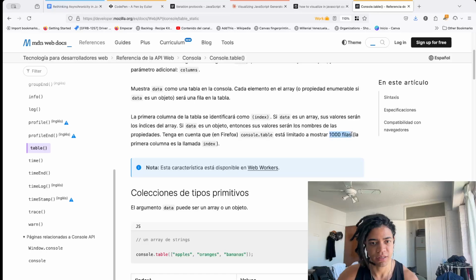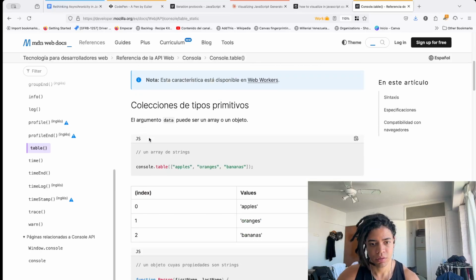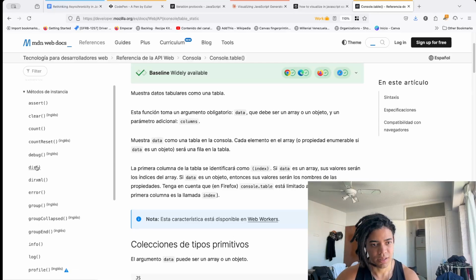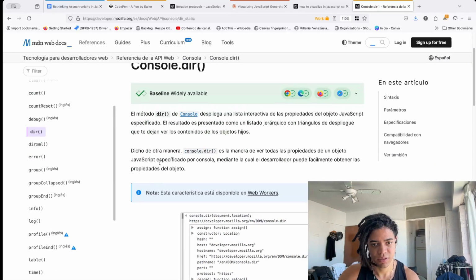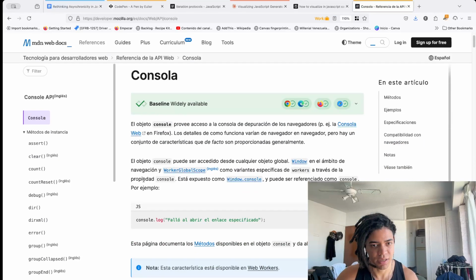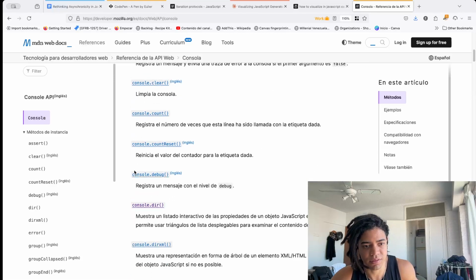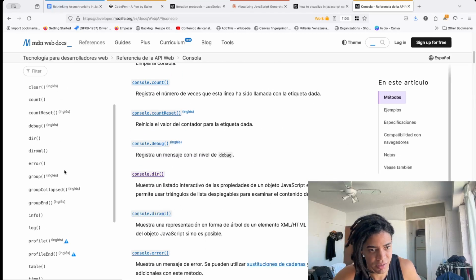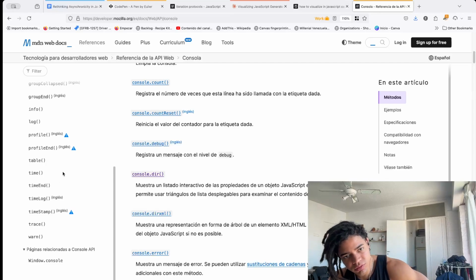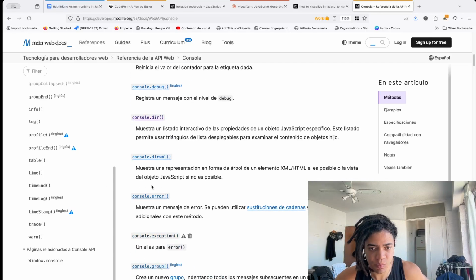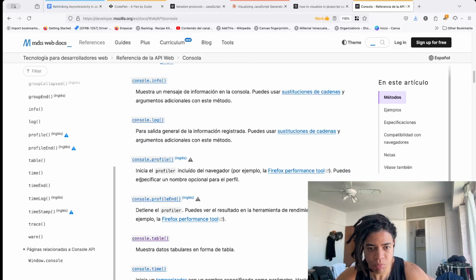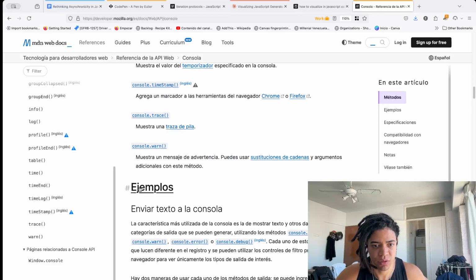Exactly 1,000 file lines. Oh, right. That's powerful. That's lovely. Console API: clear, count, error, grouping, log, time. Okay. That's quite interesting.